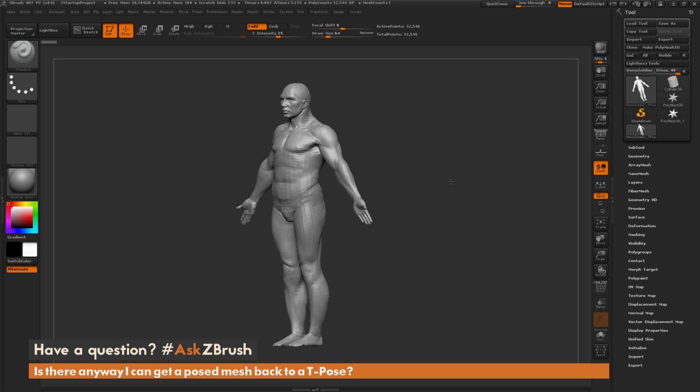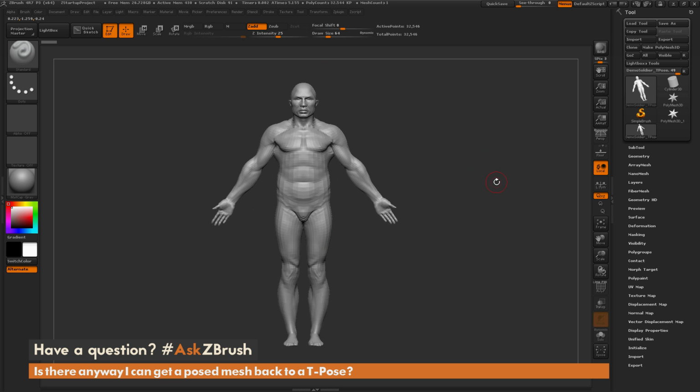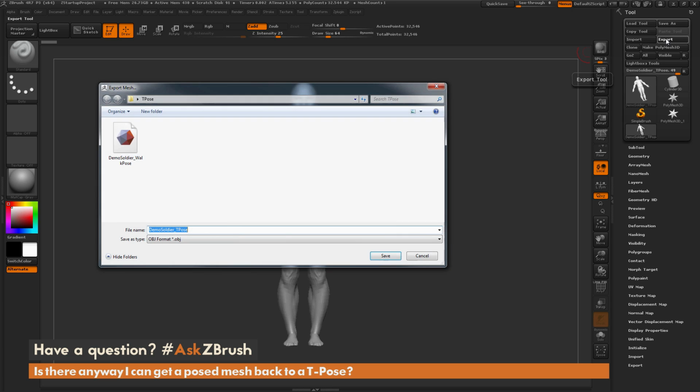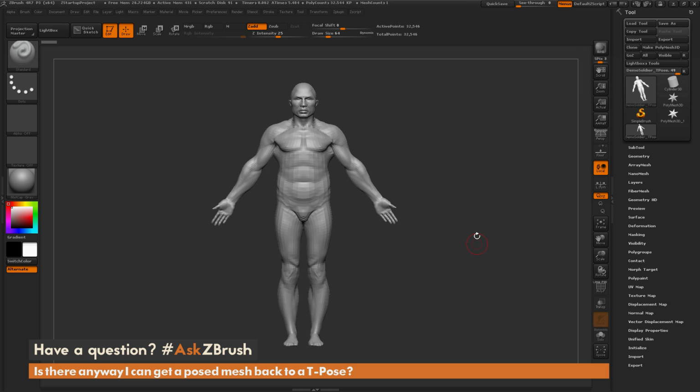As an example, I'm first going to export out the T-posed version of the demo soldier. I'm going to go to the tool palette and click export, and export him out as an OBJ. I'm going to save this as demo soldier T-pose and save him out. And now I'm going to pose the demo soldier.